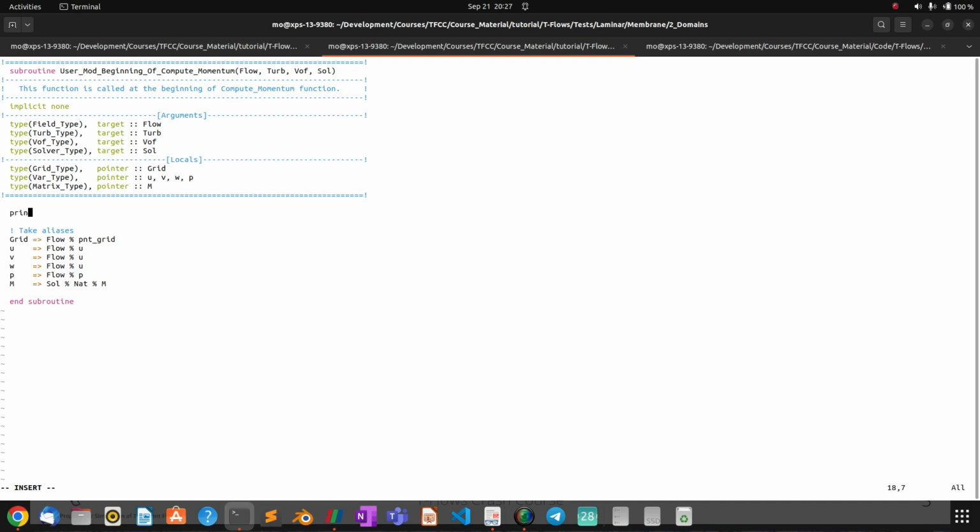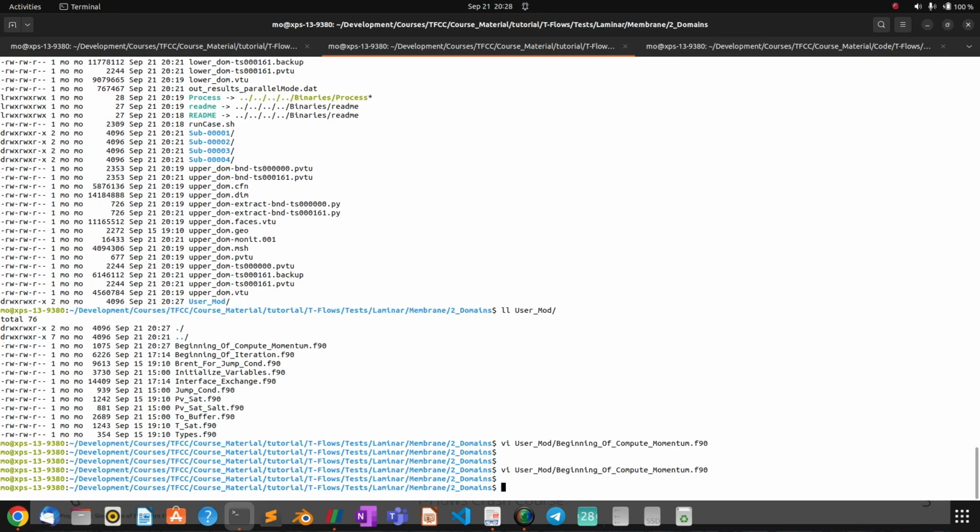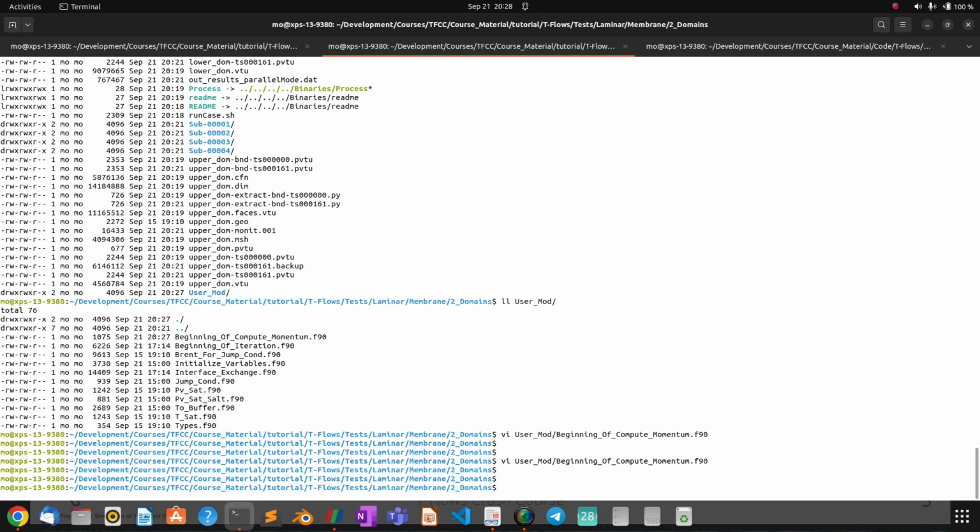So for that, let's say print something very silly. We say about to compute momentum. About to compute momentum, right? But you don't leave it just like that, because you modify it on the user mod function. You need to compile again so it can kind of hook or use the new hook, right? Because now it's a bit hanging in the past.